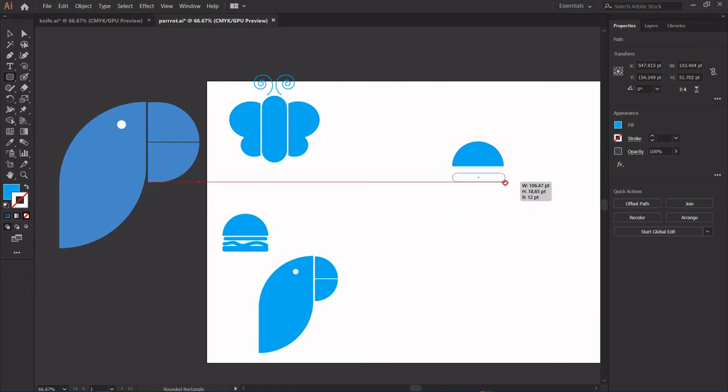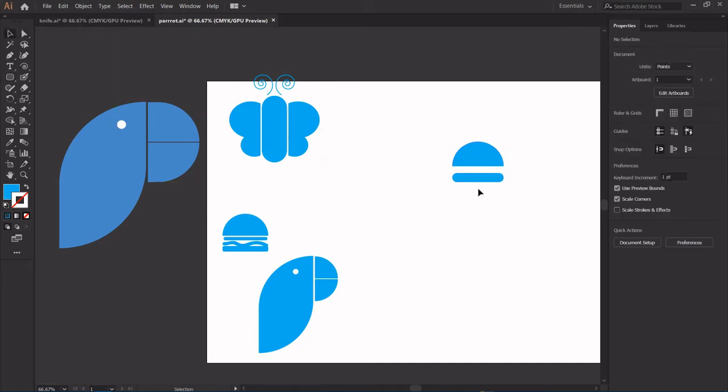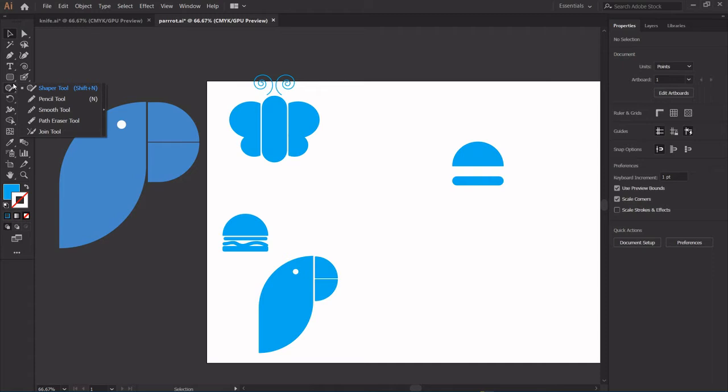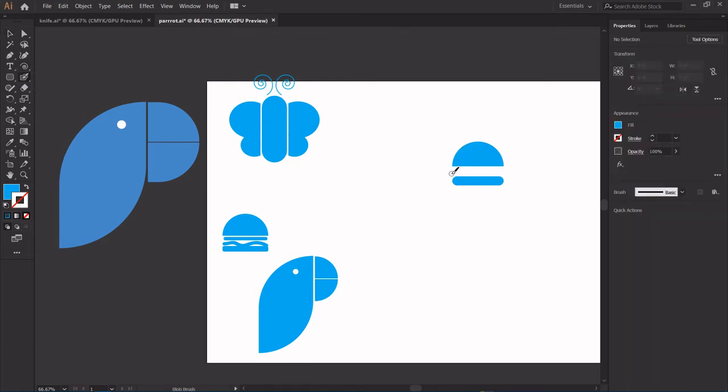Okay, so I'm going to draw the base of our hamburger with the help of the rounded rectangle. Okay, so let's bring it down. Okay, so we'll do the salad or whatever or meat that will be in between the hamburgers or the bread or whatever the dough.